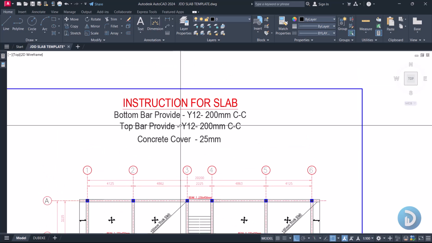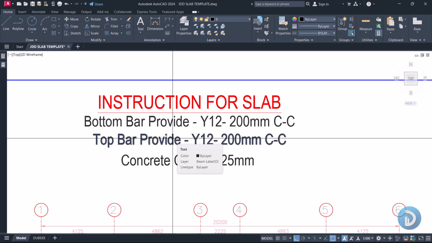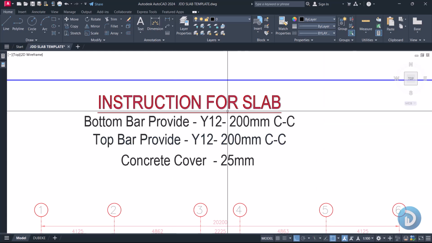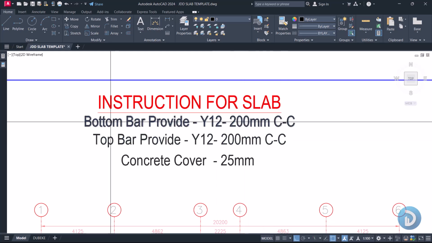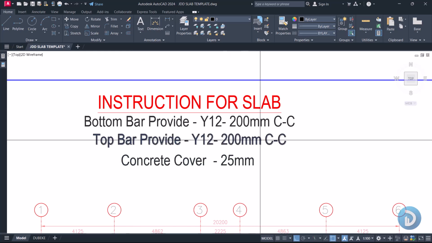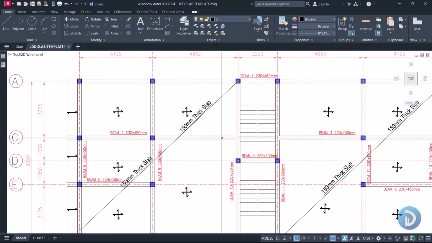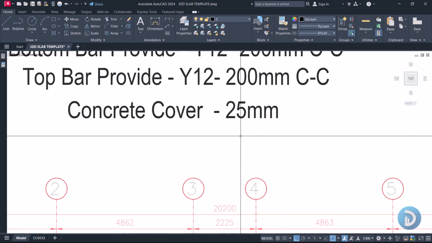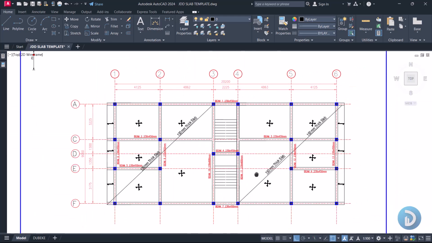We also have here the instruction for detailing, and from the instruction we've been asked to provide Y12 running at 200mm center to center spacing for the bottom bar, while our top reinforcement we are to provide Y12 also running at 200mm center to center spacing. Then the concrete cover for the slab, from the top, from the bottom and the sideways, is given here as 25mm. So with this instruction, let's see how we can detail these slabs effectively.